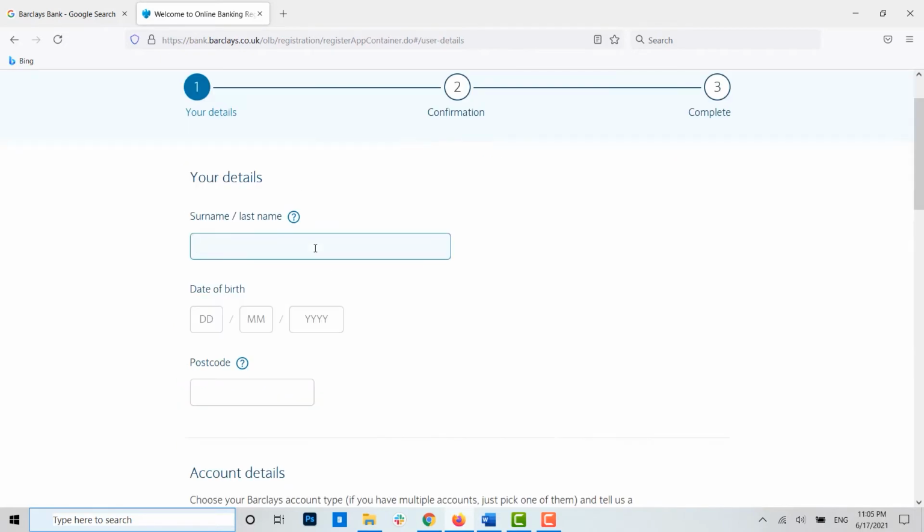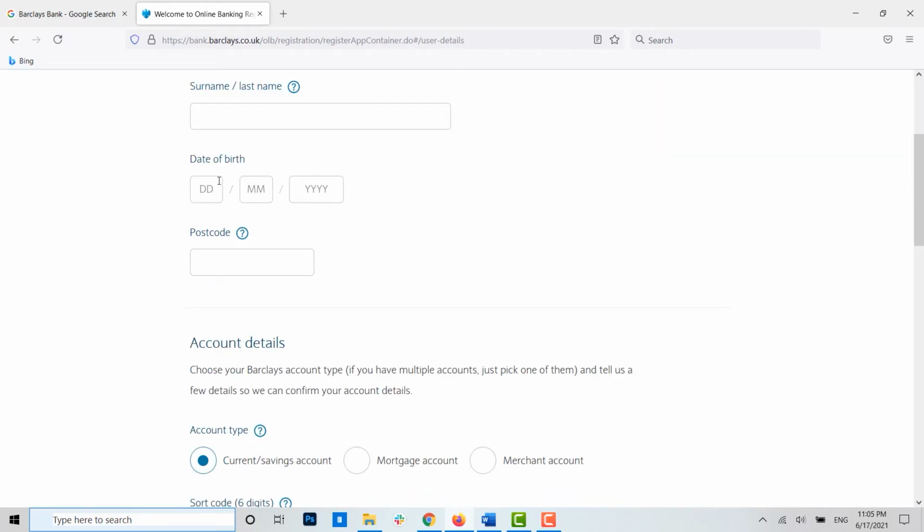Now here you need to provide your surname for the account. You just need to provide your surname, not the full name. Then you need to provide your date of birth. And then at the end, you need to provide the postcode.